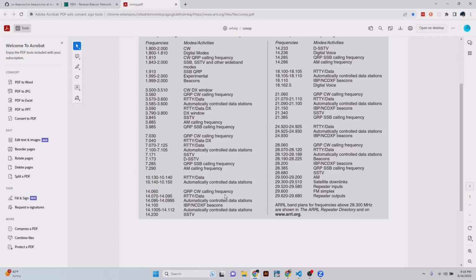I don't know that that's international. It's up there in the data part of the band plan. I don't know what those IBP and CDXF beacons are. Well, those are the beacons that are the International Beacon Network.